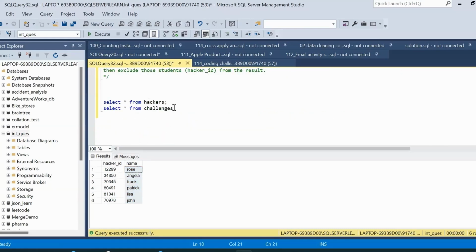And in the second table, which is the challenges table, we have two columns. The columns are challenge ID and hacker ID. Hacker ID is again the student ID, and challenge ID is the ID of challenges created by each student.